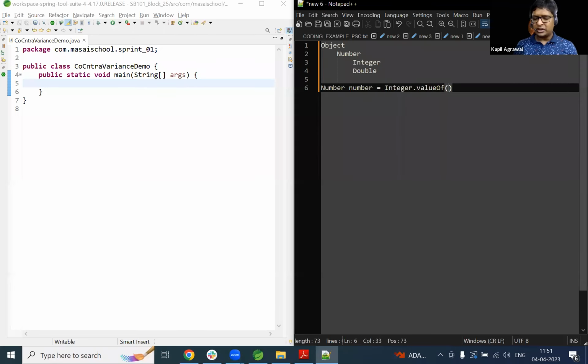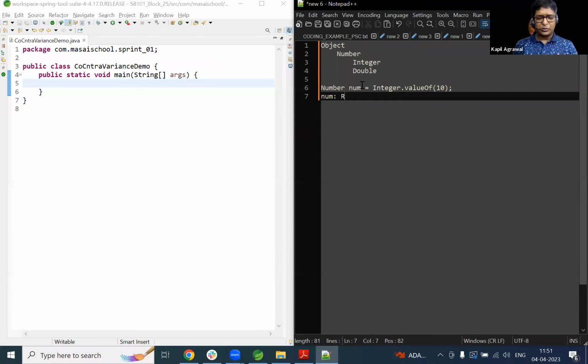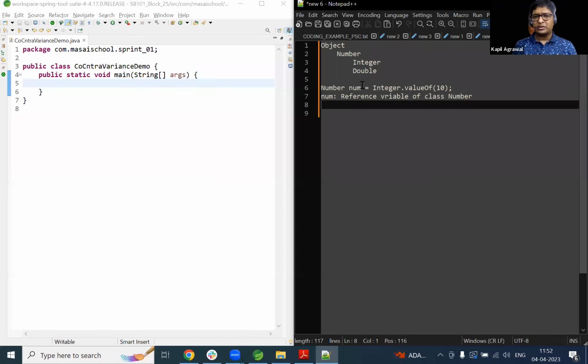if I am writing this statement, then definitely you will say that, sir, here if I'm talking about this number, or let's say renaming this num, then definitely this num is a reference variable of class Number. This num is a reference variable of class Number. But on the other hand, if I'm talking about the object, then definitely the object is of class Integer. Make sense? Yes or no?